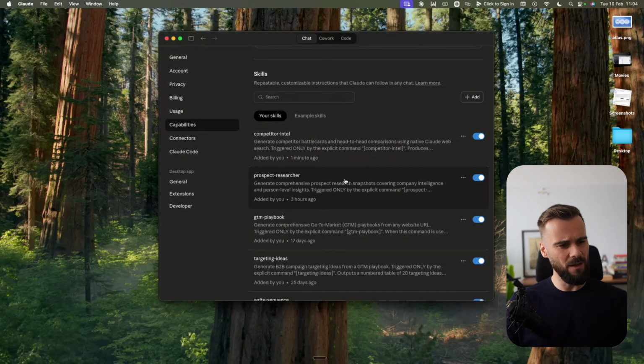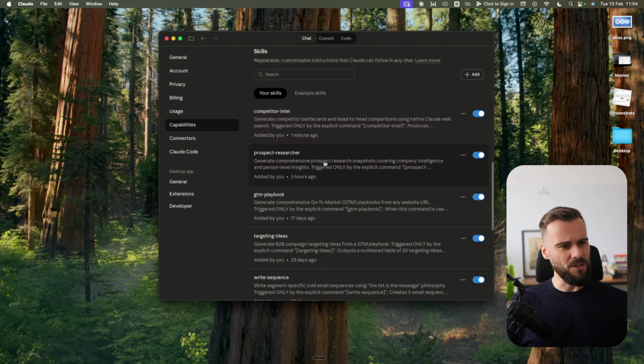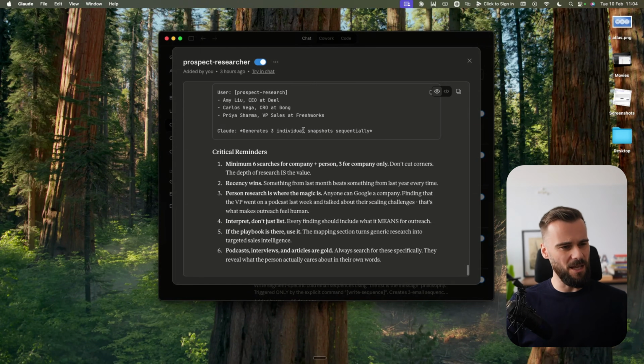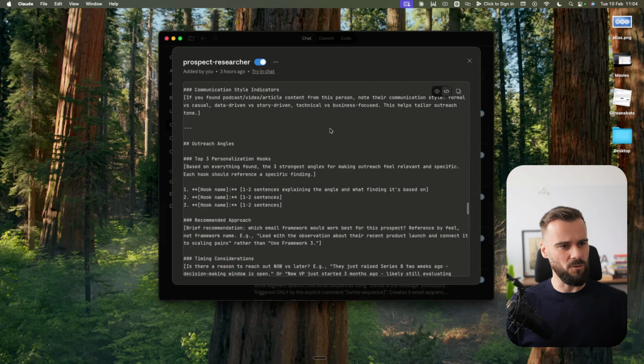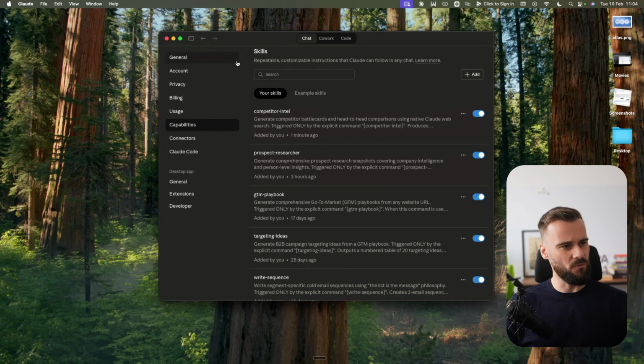So we have competitor intel, prospect researcher, etc. I'm going to do the prospect researcher because that one is a little bit quicker than competitor intel, just to show you how it works. The idea is the same, as you can see right here. There's a command called prospect researcher right here, and that is going to do prospect research for us.